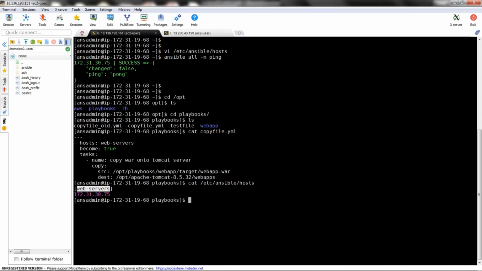Web servers. So what I'm trying to say is please play this playbook on the web servers group. Under the web servers group, we have one server. It may be 10 servers or 100 servers. On all those systems, this playbook can play. Next, become: true means execute all these instructions as a root user.